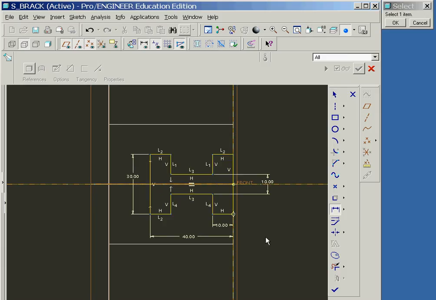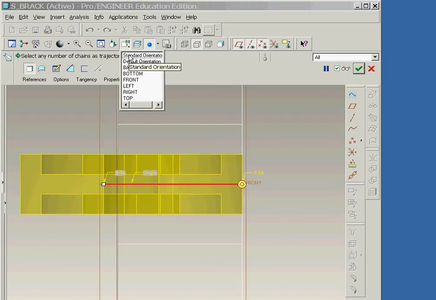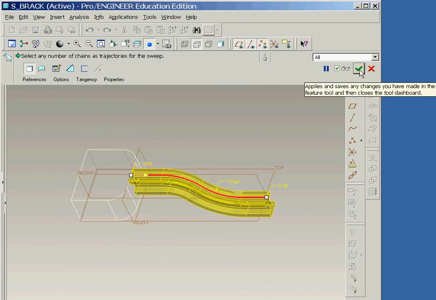Now we will modify the dimensions to the desired values, and then select the Continue command. We'll now change the view and then verify and accept the new feature.